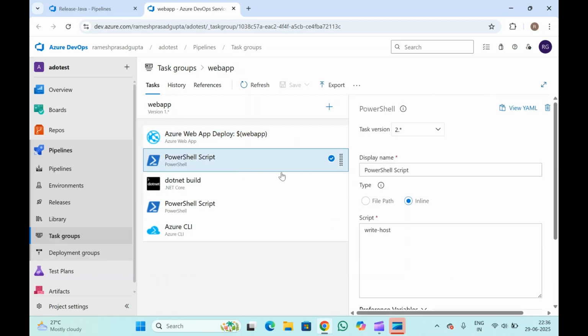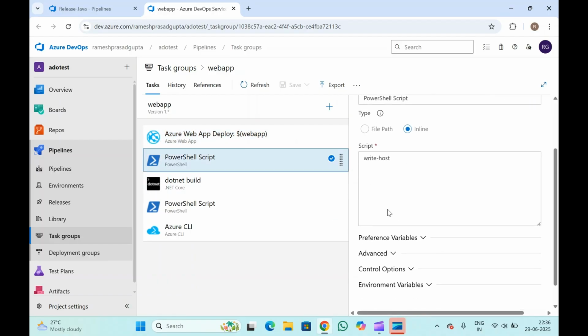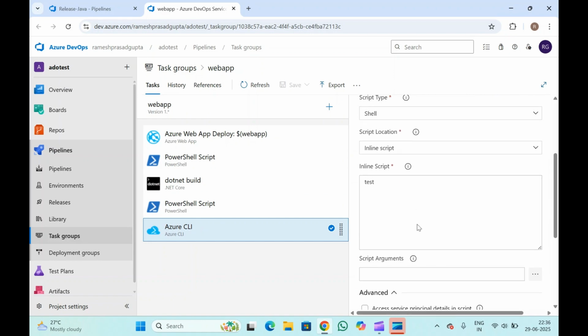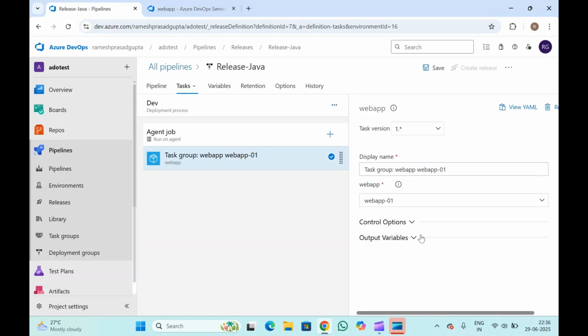Okay, so like this you can take multiple parameters. We can parameterize multiple things. Like if you want to take some parameters in this script folder, you can get this as well. If you want to parameterize something in this task, you can add the parameters here and you can just supply that parameter value from here. So this is the advantage of task group.